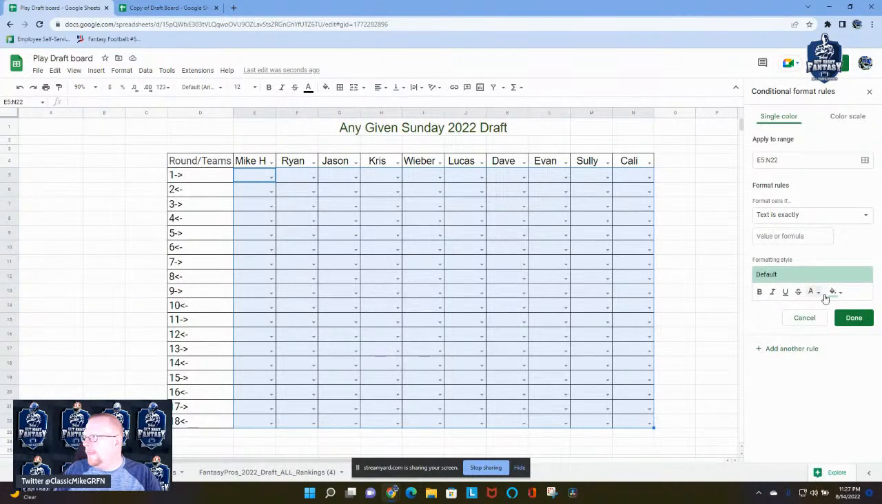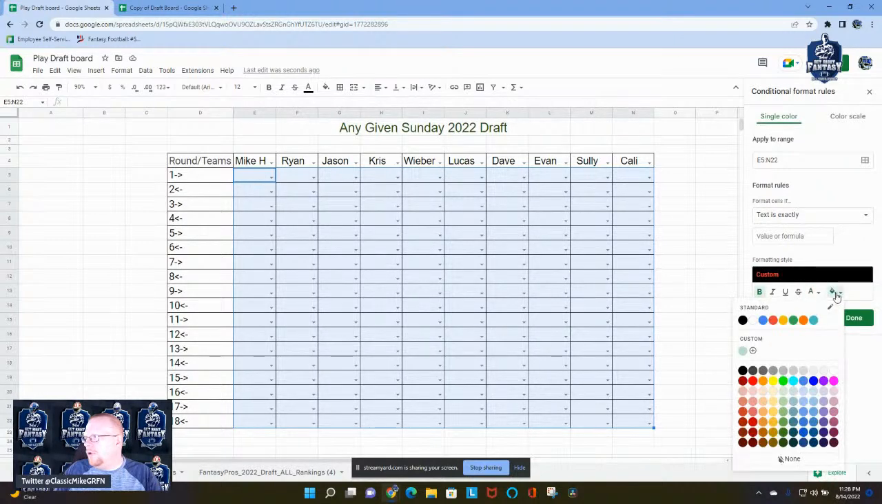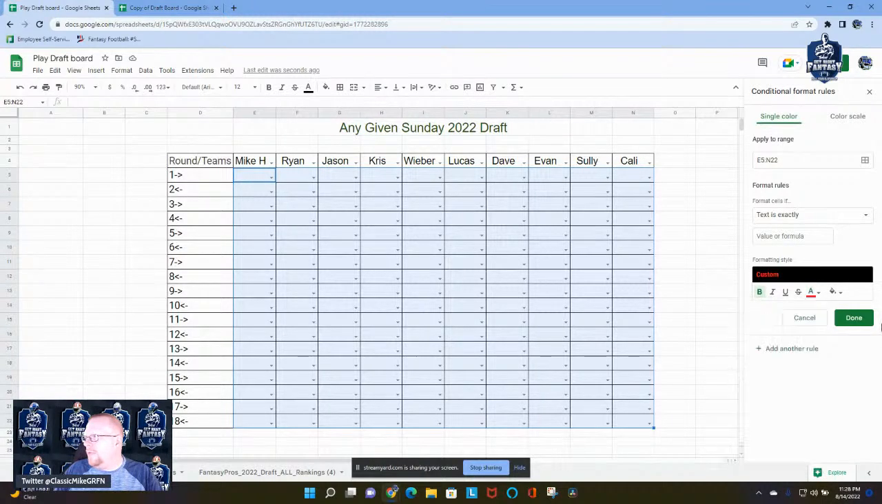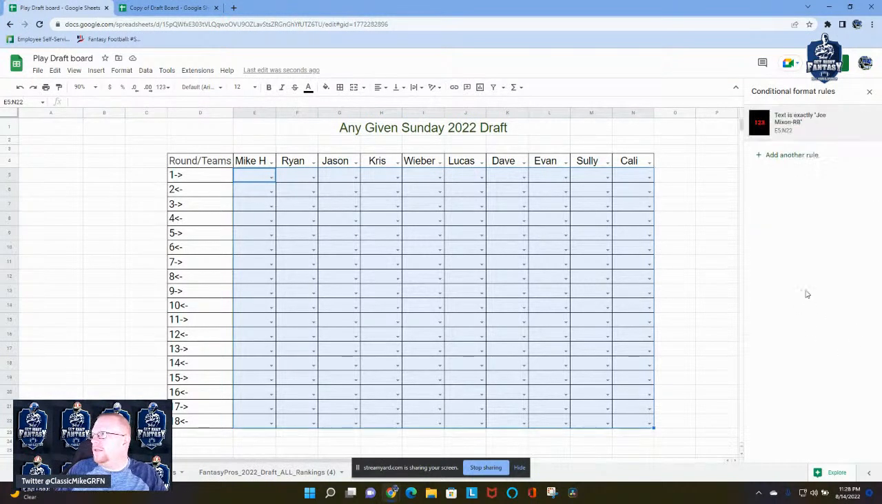You select that. Now, what I like to do is make it a color that stands out and is easy to see with the eyes. In this case, I'm going to be selecting red or black and red to make it really stand out. And what I'm going to do in this case, I'm going to put it for Joe Mixon. That's who I'm keeping. So I figure put the name in, make sure it is correct. Make sure it is exactly the way that you have it on the list options. From there, you select done.